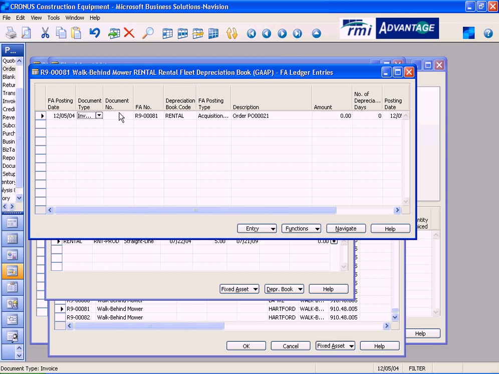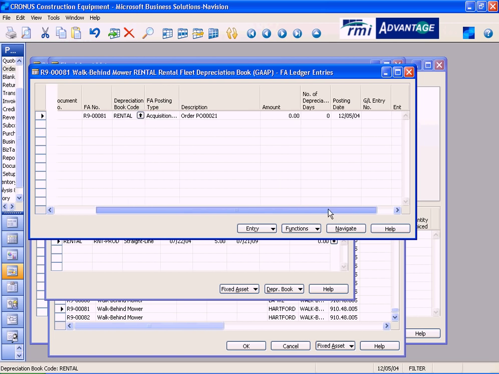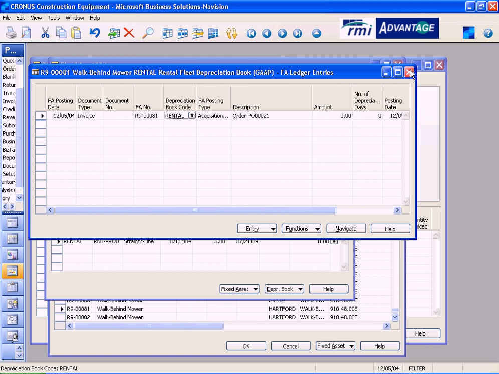Okay, so the document type is set to invoice, but there is no document number because we haven't actually created an invoice in this system. So it shows our fixed asset number, the depreciation book code, and now we can turn around and start renting this equipment to start earning revenue on it right away without having to worry about getting that invoice from the vendor.